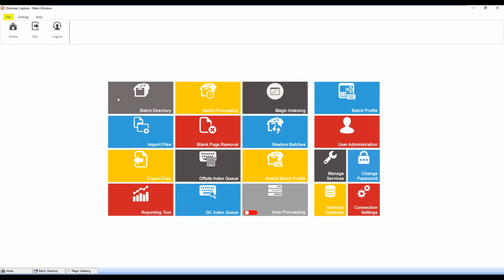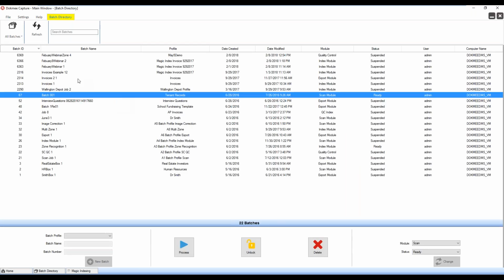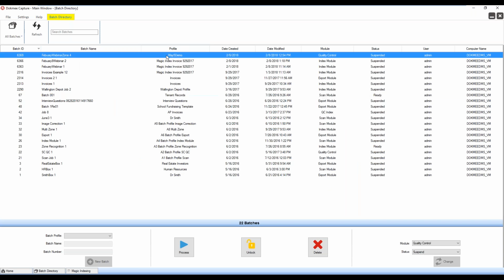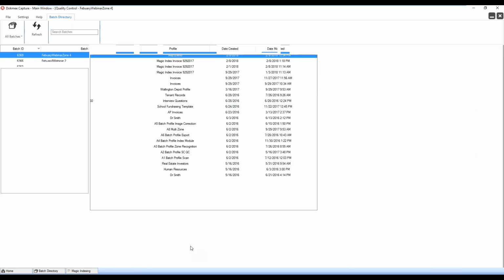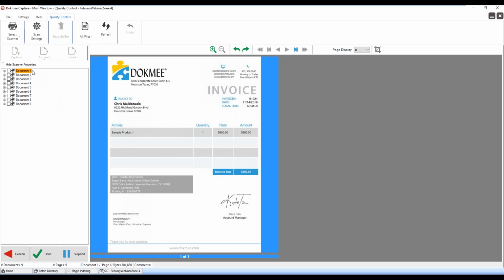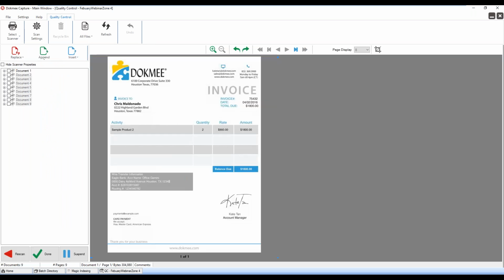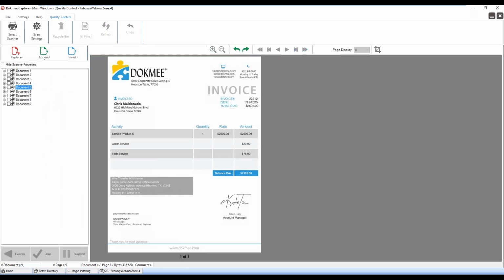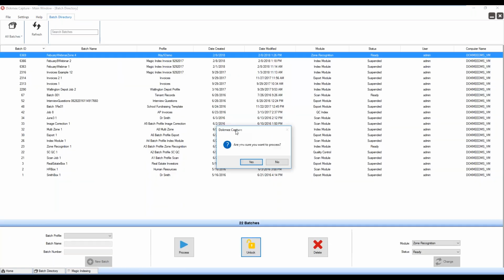So we're using Magic Indexing. We're going to run some batches through. These are the ones I ran today. Actually, first, this is one that I used the zone recognition. So let me go ahead and show you how that works. I have a group of invoices that I process in, and they are all similar. If you look at them, they're all similar. So zone recognition is going to work perfect for this. I just click done, and we're going to go ahead and process them.